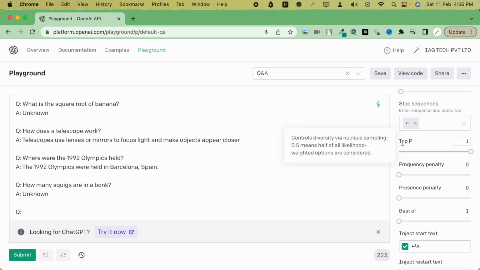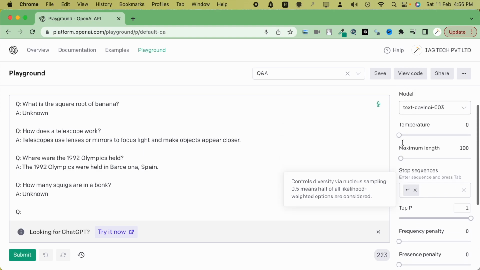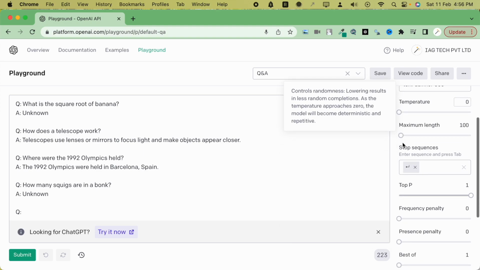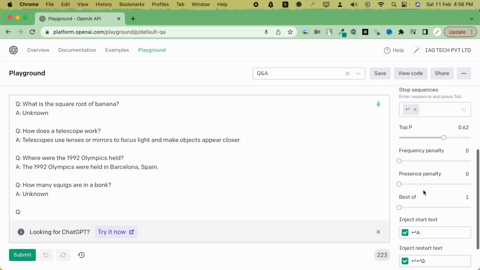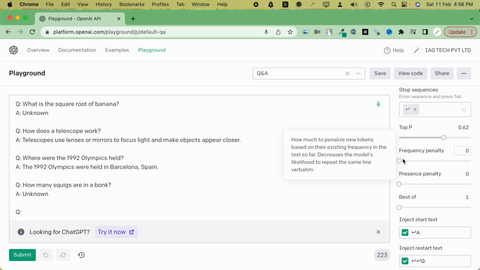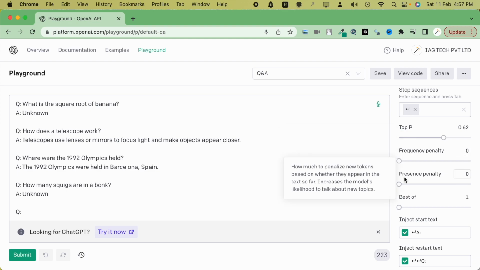Next, we have top P. Top P is like temperature. You can test them out separately. While using one, you should keep the other at 1. And if you're using top P, then keep the temperature at 1. If you want to decrease the repetitiveness, you can use frequency penalty and presence penalty to do so.